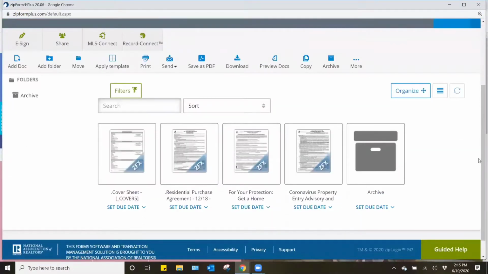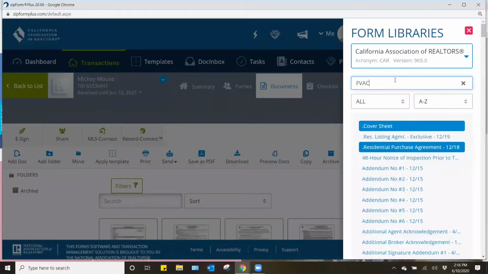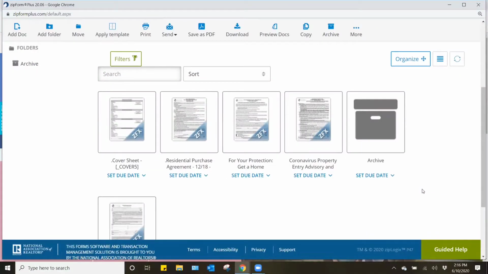Here you'll notice that I have the cover sheet, the residential purchase agreement, for your protection get a home inspection, and then because of COVID-19, I also have dropped in the PED form for the visitor, which is the buyer in this situation. I dropped that in automatically just to have it here. One thing you might need to add is, if you have an FHA or VA buyer, you will need the FVAC, which is the amendatory clause. That's something I don't automatically populate. I drop it in by clicking all forms, typing in the FVAC amendatory clause, and clicking it. It drops it in, and now you're fully set. So you can do that if you need.